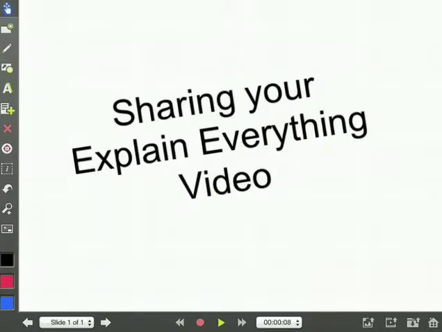Alright, now this time we're going to have a look at sharing your Explain Everything video. In the Explain Everything app, which I'm in now, I've already recorded 8 seconds worth of my annotations and movements and voice. You can see down the bottom there's a counter that says 8 seconds. So I'm going from the point where you've already made your video.